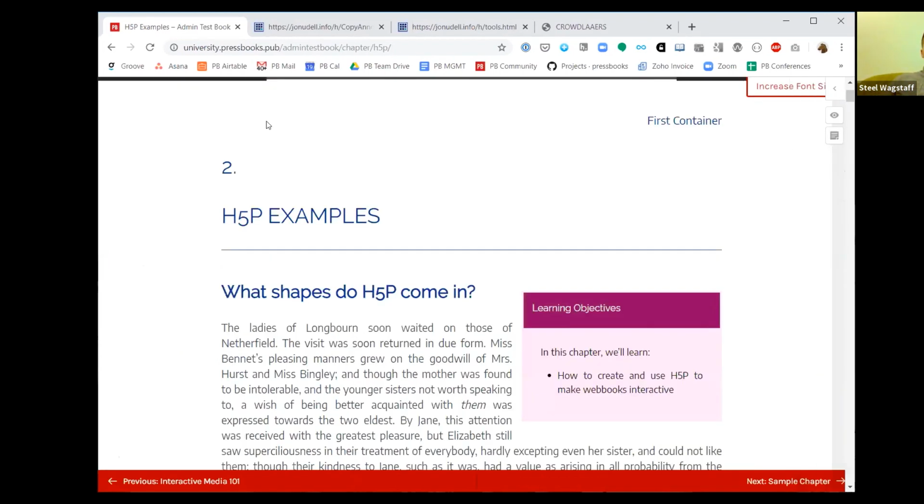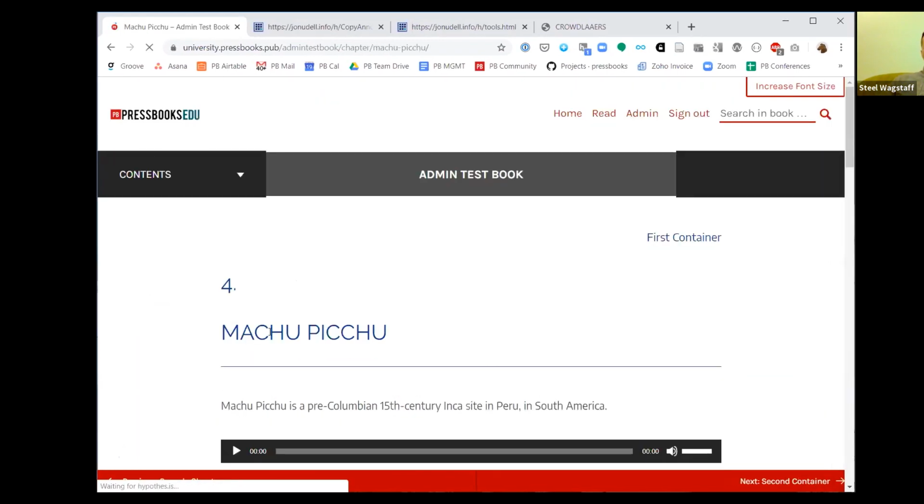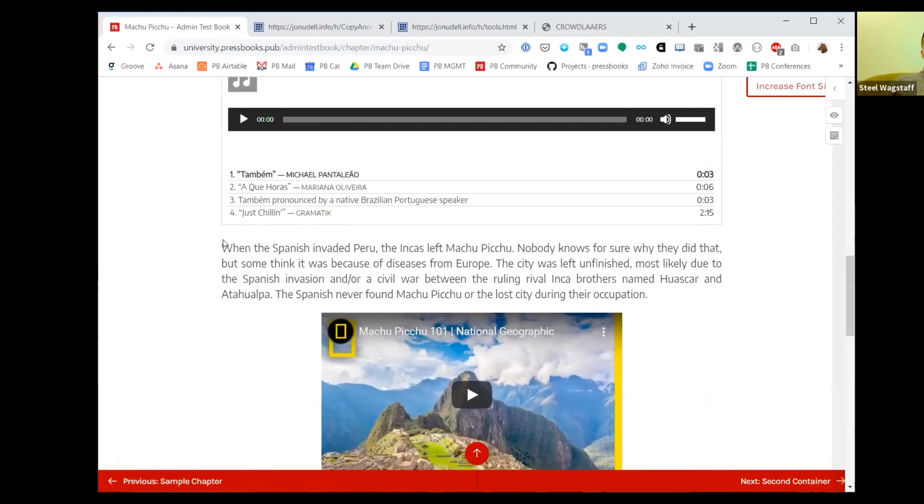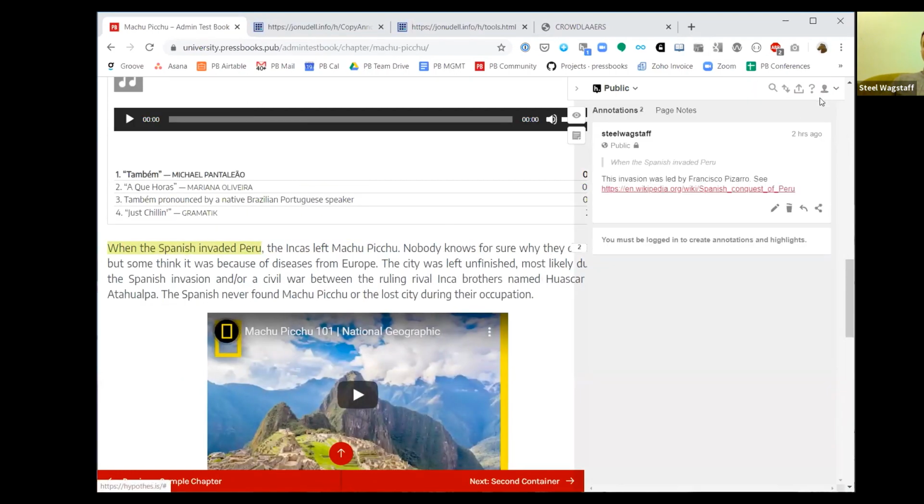So I'm going to come to my Machu Picchu chapter and I'm going to make some annotations. The first thing I want to do is say, okay, the Spanish invaded Peru. Let's annotate this. So here I'm going to select this and I'm going to say annotate. I'm going to log in as me. So now I'm logged in. So I can create a new annotation.